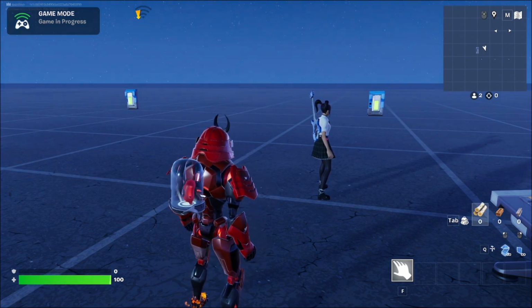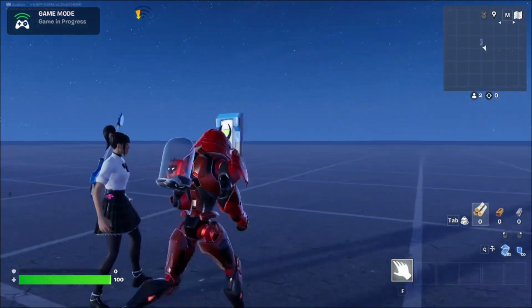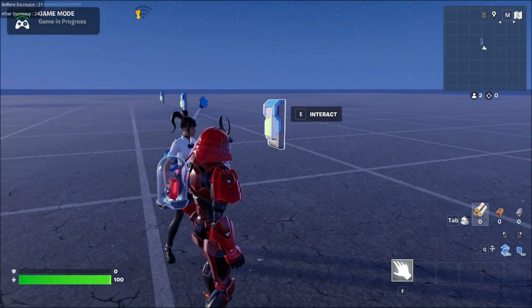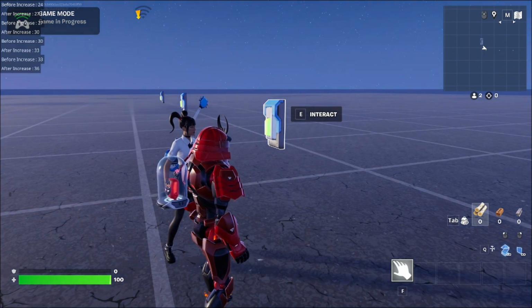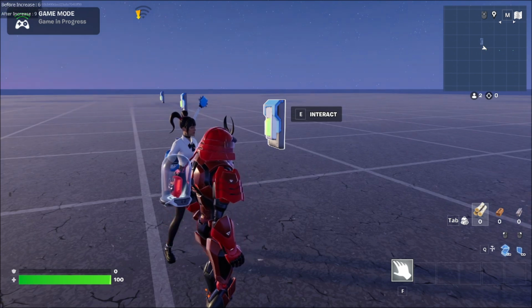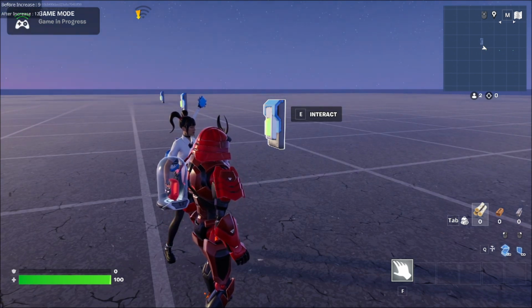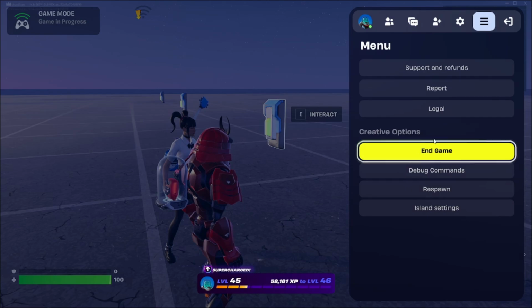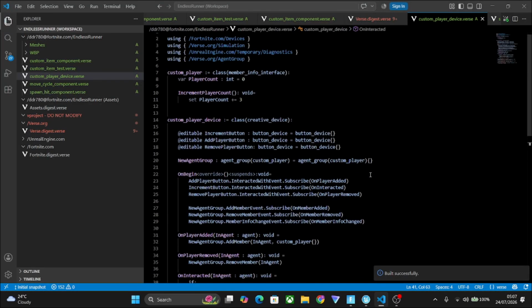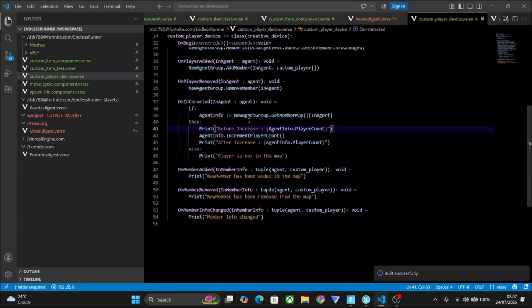Just a note: this system doesn't work with player added events for both creative devices and SceneGraph. I don't know why, but it hasn't worked. Anytime I try to add a member to the agent group from the player added event, it doesn't work. I think it's an initialization issue, but I hope Epic and Fortnite can look into this. This is a very, very good system to use.